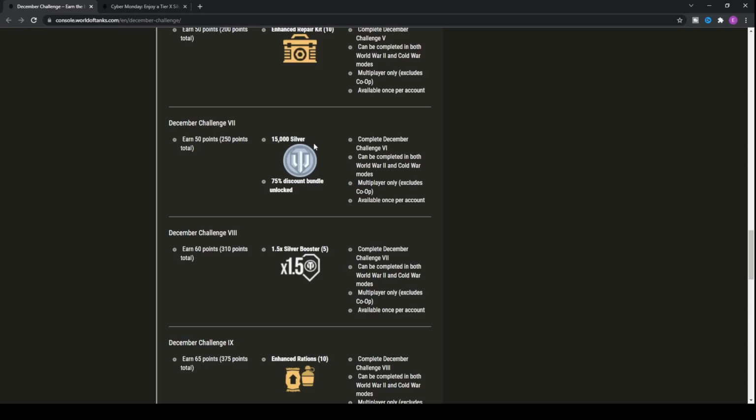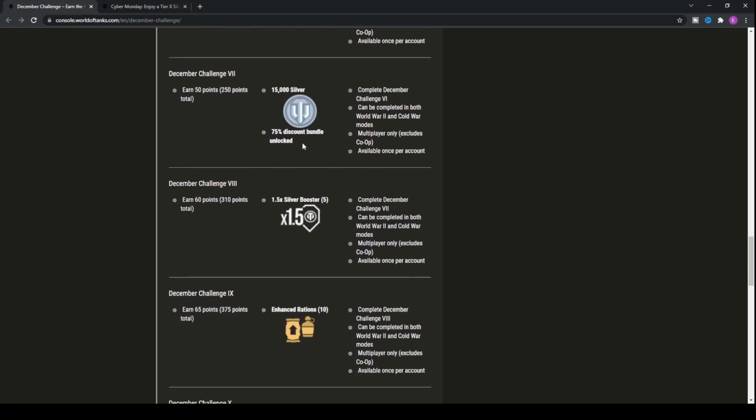Obviously, most people won't come top, and often for the majority of players, you're probably getting on average 1 point per battle for the average kind of player that plays the game casually. It's going to take you 250 games just to be able to get the 75% discount bundle unlocked, which is quite a lot of games.